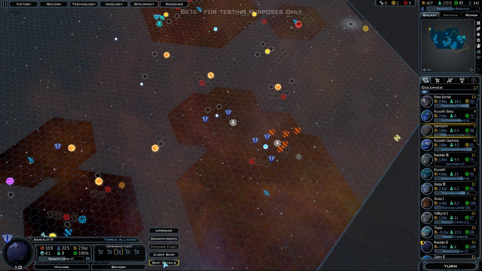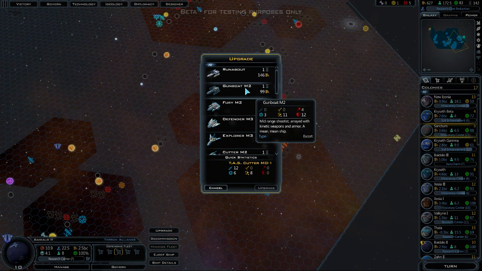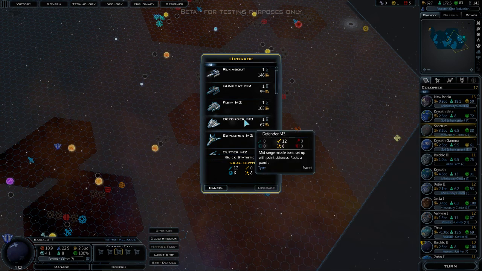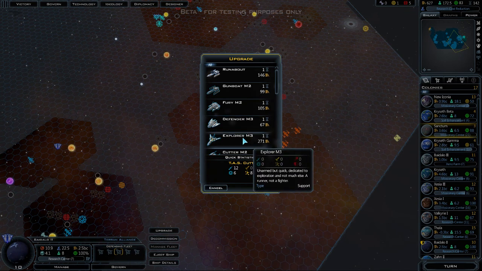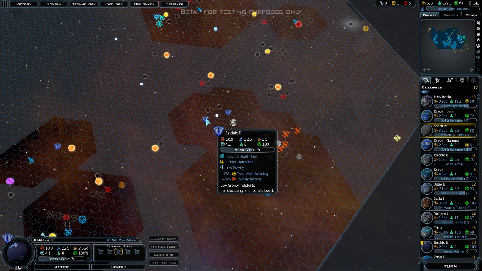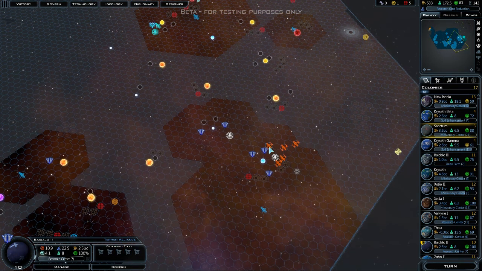And the cutter. We can upgrade to gunboat. Runabout. Fury. Fury is pretty nice. Defender. The Defender. Our explorer, assault fighter, upgrade. All right, so I'm upgrading this fleet in here, so hopefully next turn they'll be able to help fight off these guys.